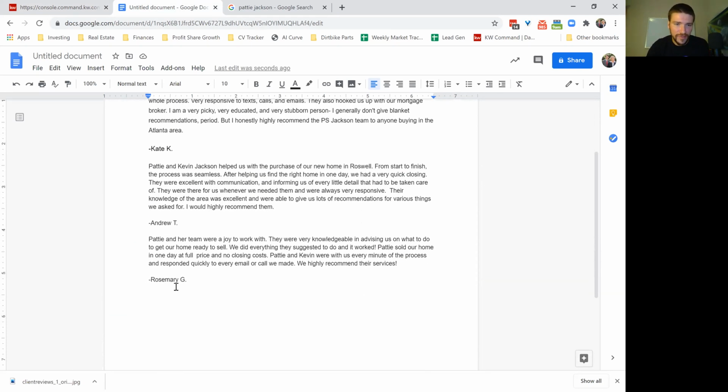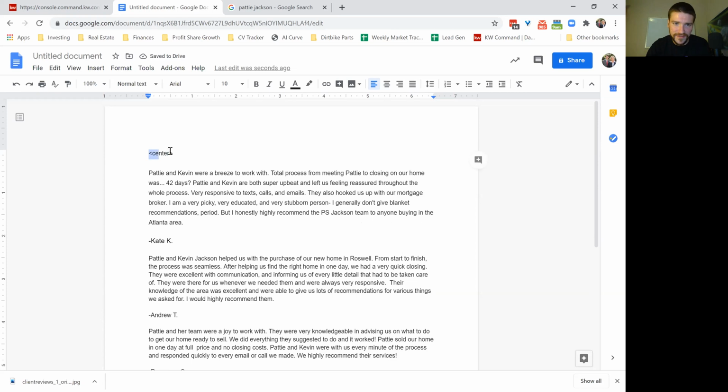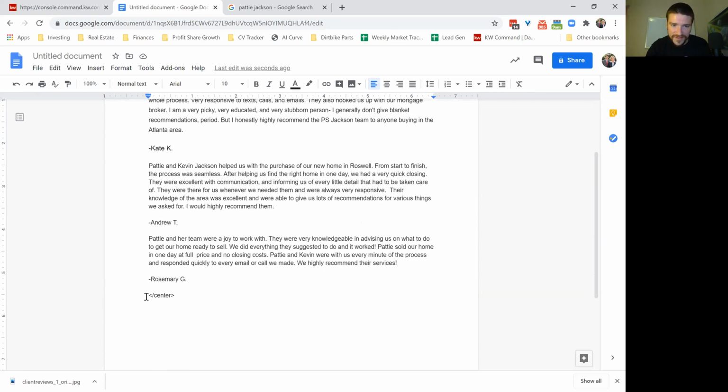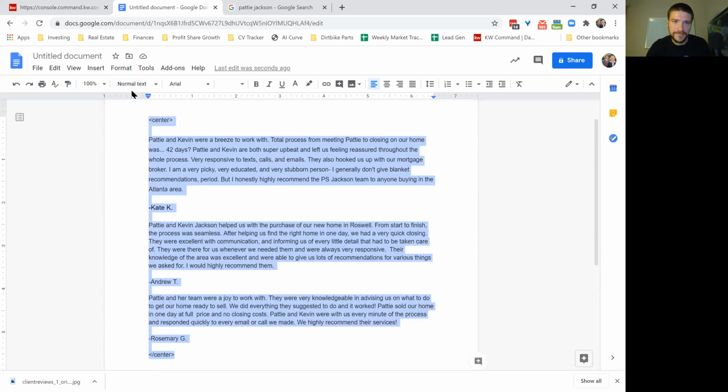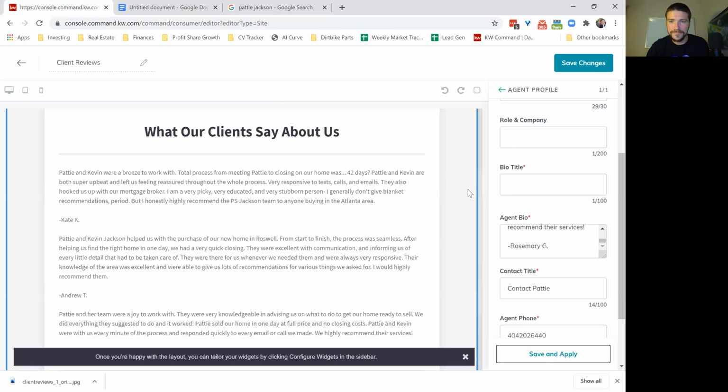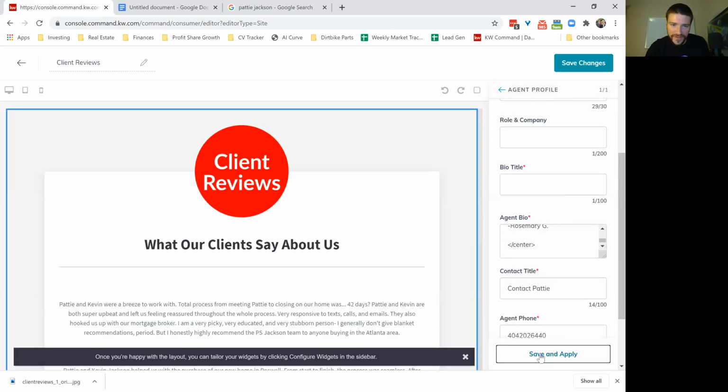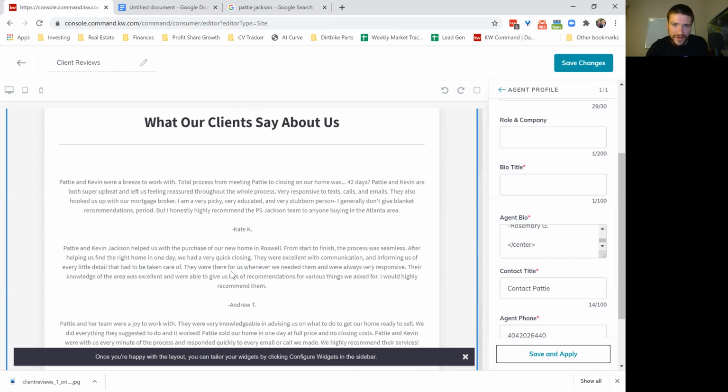And then at the end of the document, you're going to do almost the same thing, but before you type center, just add one of these little forward slashes. So it's going to look like that. So this is saying that this is the start of everything that's going to be centered, and this is the end. Now let's copy that and see how it looks. Let's delete everything back out of that agent bio, paste it in with that center, and then we hit save and apply, we're going to see that everything on there is now centered.